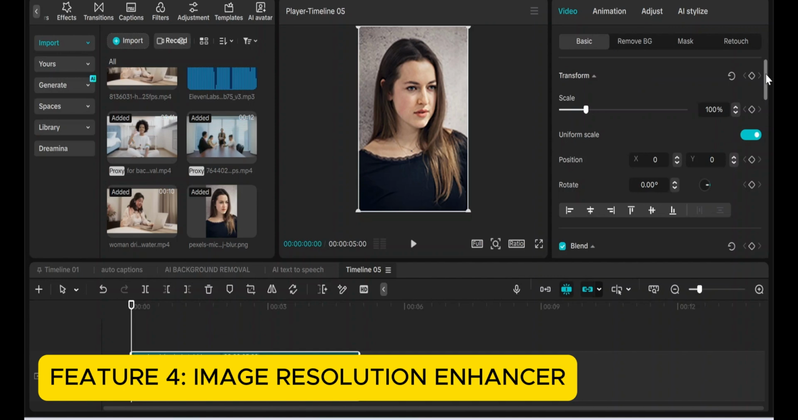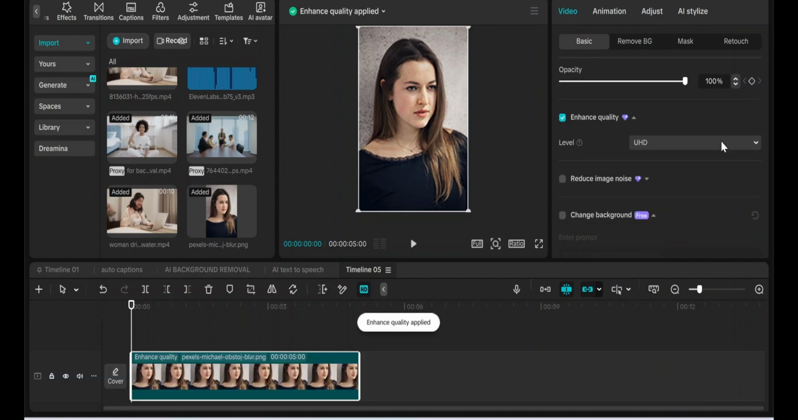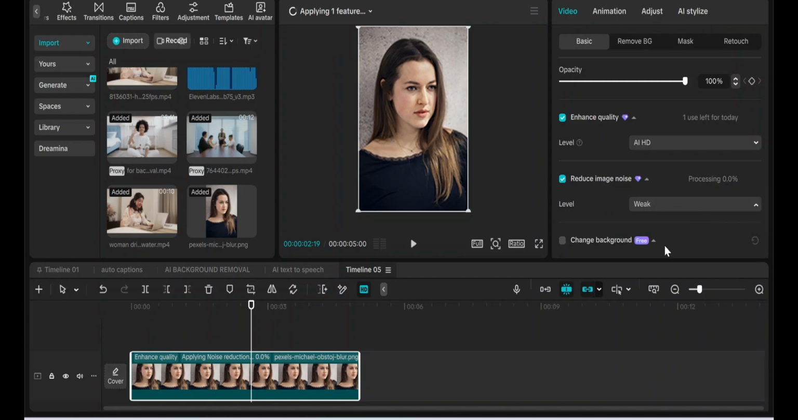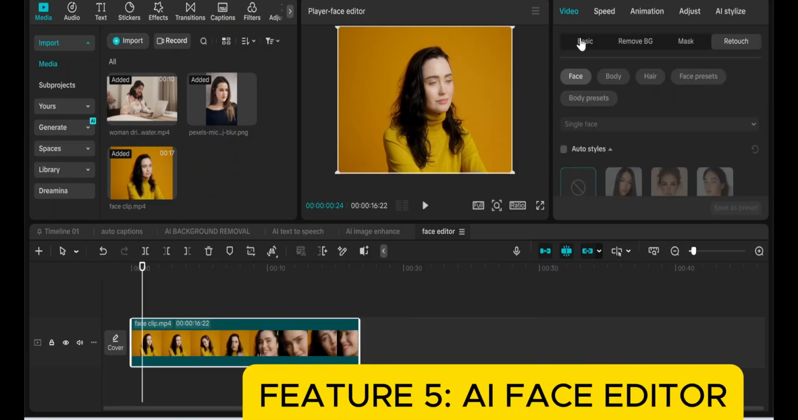Feature 4 is Image Resolution Enhancer. Import any image to timeline. Click on Video tab on top right corner. Click on Basic. Move down and see the specifications. You can change the image quality to make it better. This feature is genuinely useful for old family photos, screenshots, or any image that just isn't quite good enough to use as is. Feature 5 is AI Face Editor.